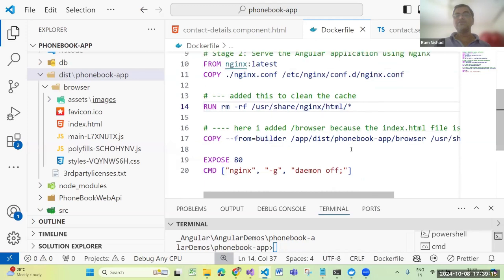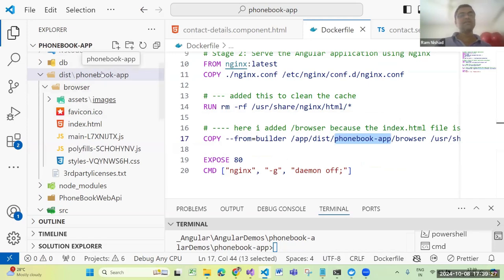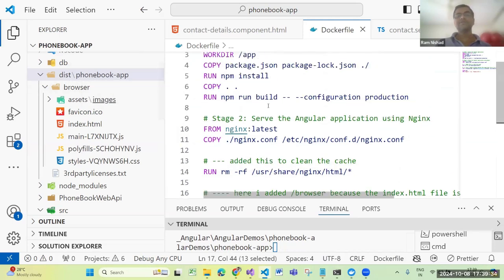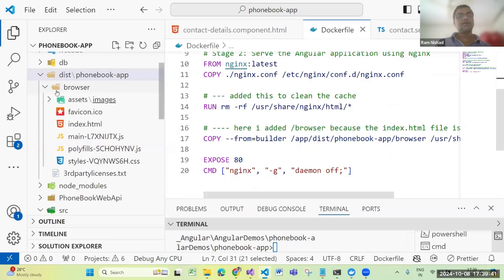The only thing you have to change is that you have to specify your application name. My application name is phone book app, so I have to give that phone book app here. If your application is something else, you need to give that, because accordingly it will create the dist phone book app folder after this build step. It will automatically create based on this application, so under that browser, you have to give that. So here you have to replace your own Angular app.